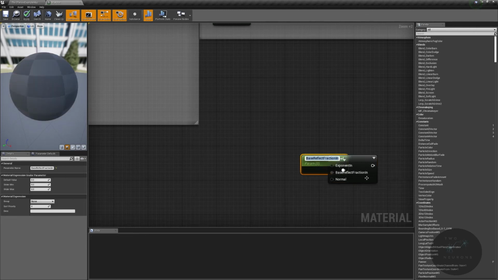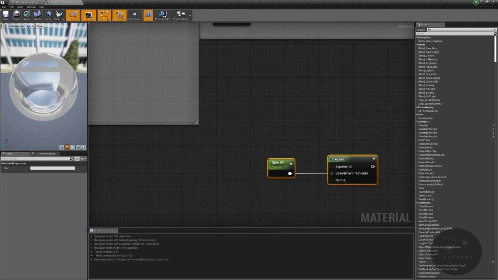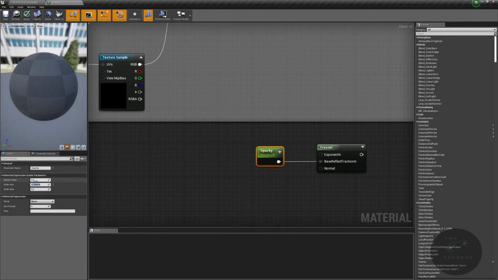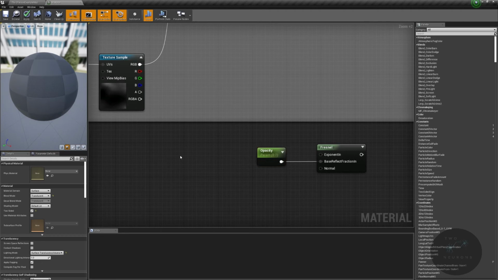We're going to promote that to a variable, and we're going to call that one opacity in actuality, because this will go into our opacity. And we're going to default our opacity to, I'm not sure what just happened there, to 0.1. Put that back to 0 with a max of 1.